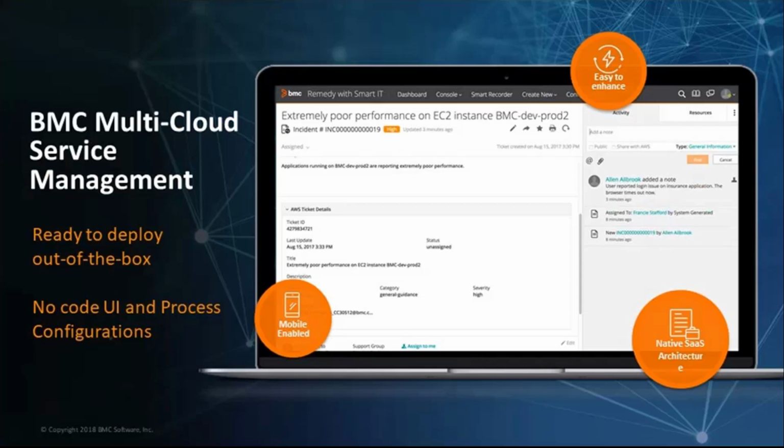I hope you can see this. This is the Smart IT incident screen, and right there on the incident, in this case, this incident was brokered to AWS. So you can see the AWS ticket information right in here, and you can collaborate from the activity feed. When there are important status updates, they are communicated back and forth.